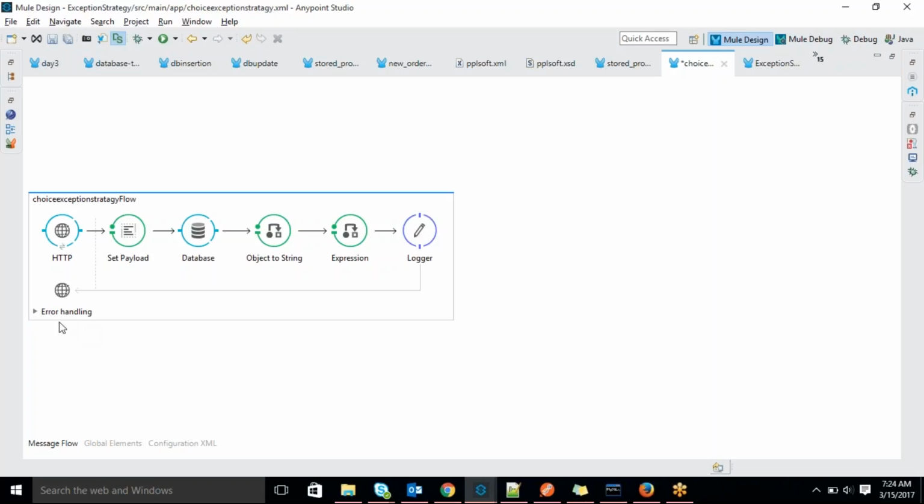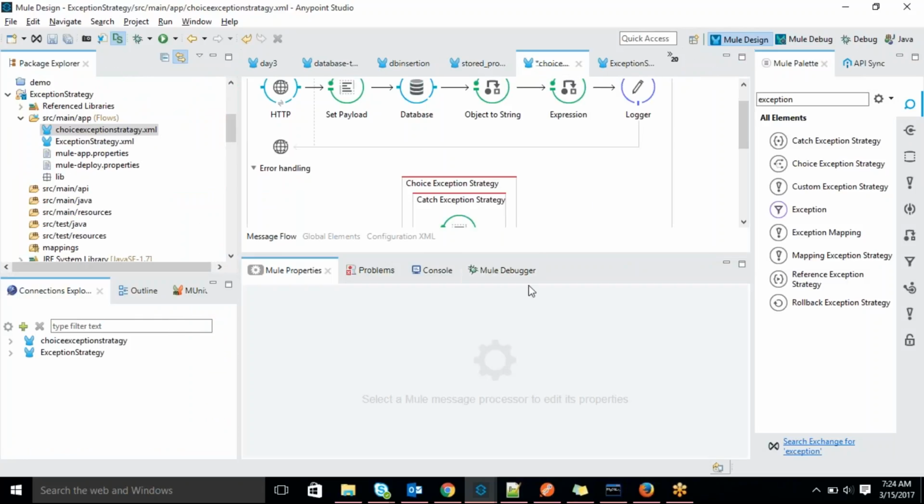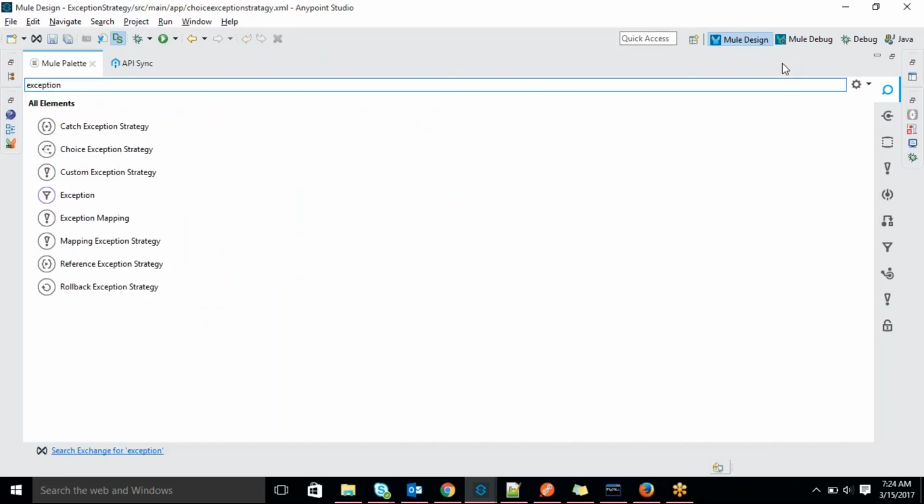Okay, so in the case of a private flow, we have an error handling strategy. If you observe here, there is a choice exception strategy. Under one choice exception strategy, we have multiple catch blocks. This is one catch block, this is one catch block, this is one catch block. So each and every flow has only one choice exception strategy, and under that we have multiple catch exception strategies. Clear, right?